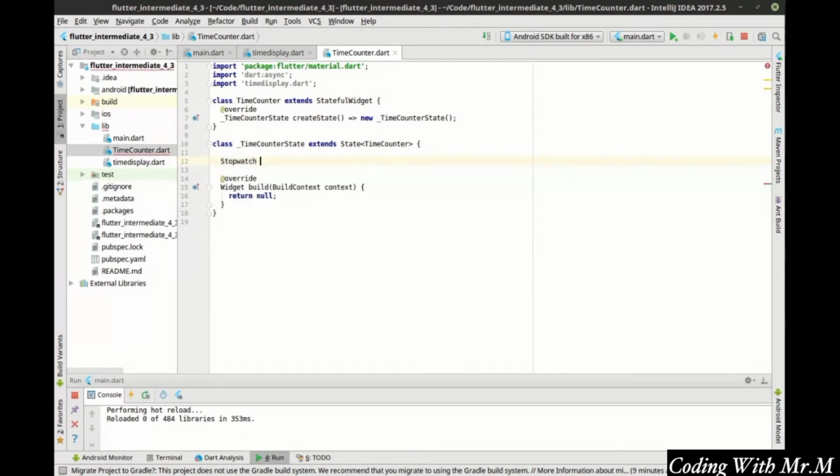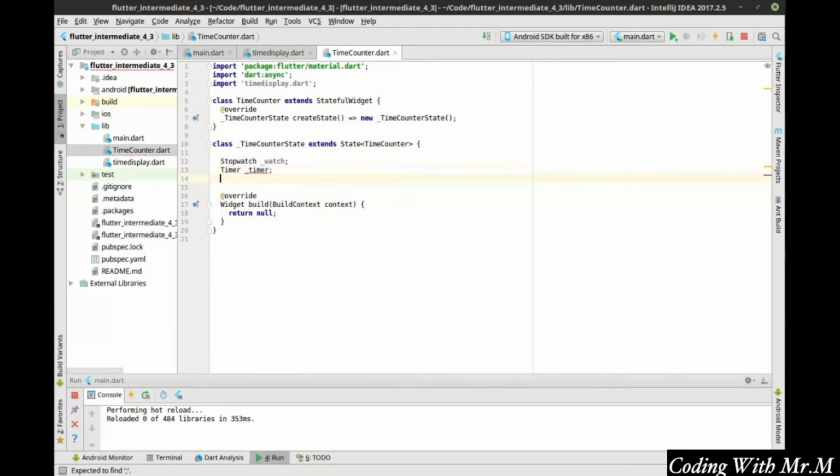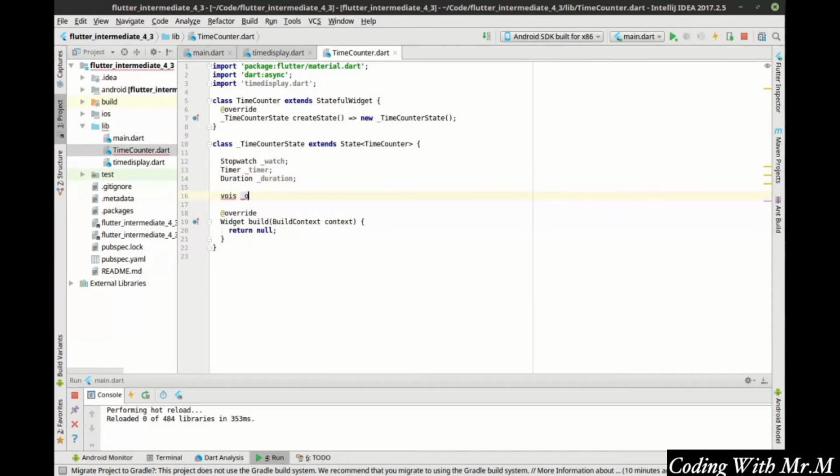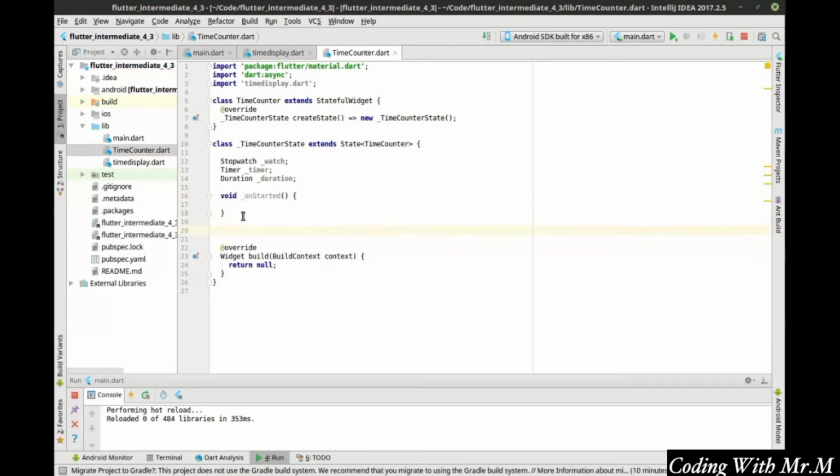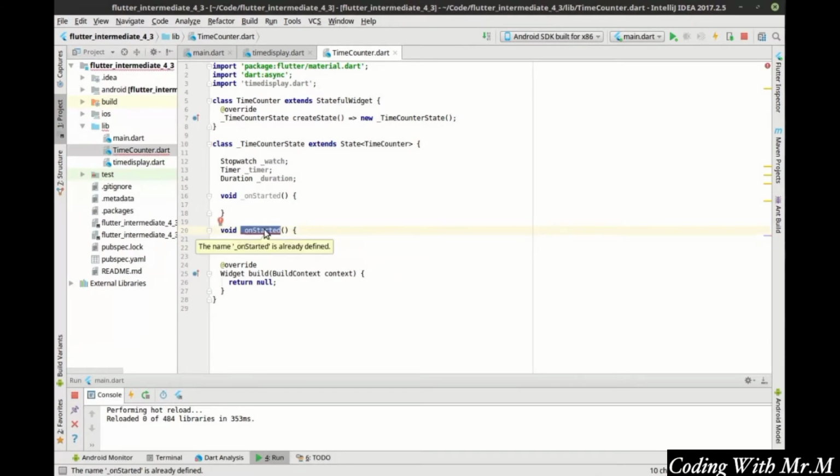We want a stopwatch, and we're going to call this watch. Want a timer. And we want a duration. If you haven't guessed, we're actually building a stopwatch. So there we go. Let's grab that. And we're just going to make a couple functions here. We're going to say on start, on stop. Let's make this start, not started. There we go.